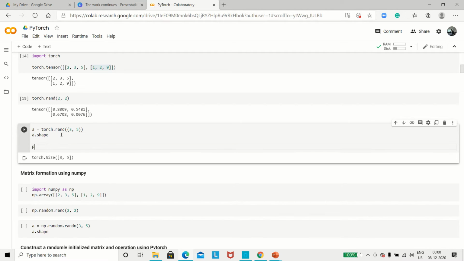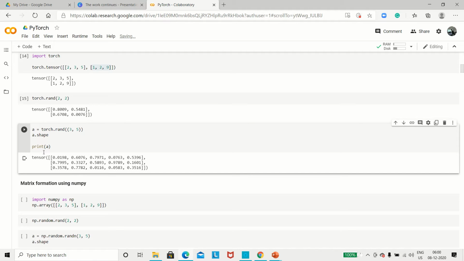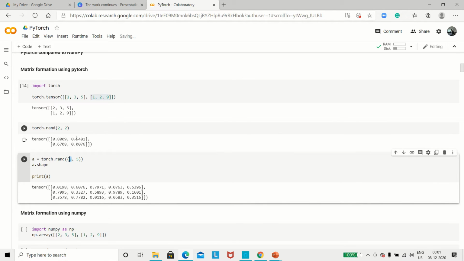Let's say I print a. Now you can see a 3 by 5 matrix has been built in front of you, consisting of 3 rows. This is row 1, this is row 2, and similarly row 3, and there are 5 columns. The first argument tells you the number of rows you want in the matrix, and the second tells you the number of columns. Since I'm putting random values, random values have been selected by the random function. This is how you can form a matrix using PyTorch.